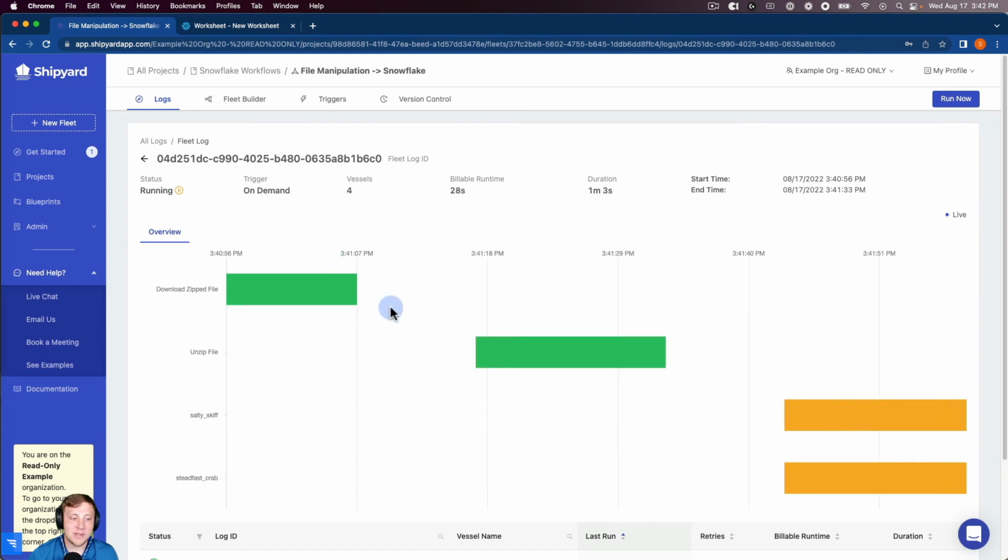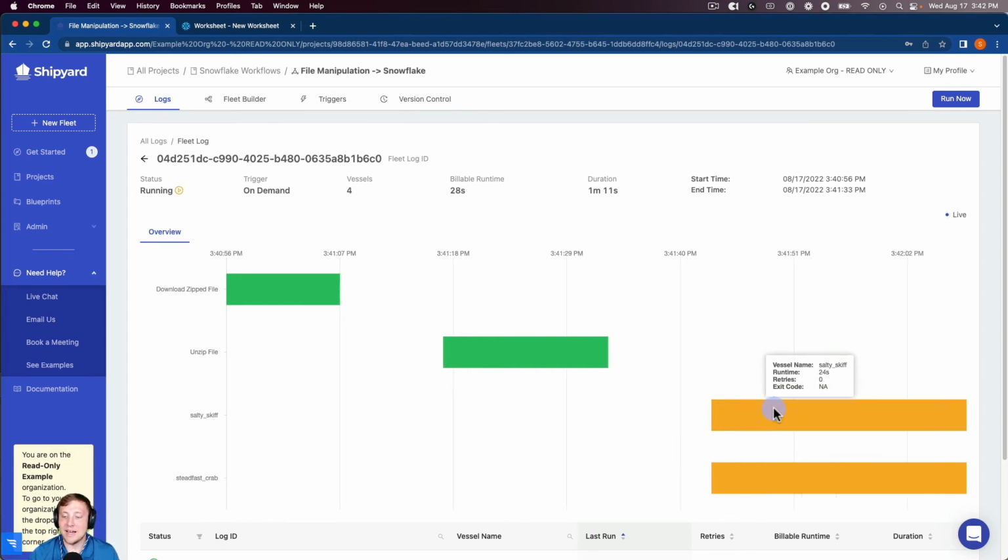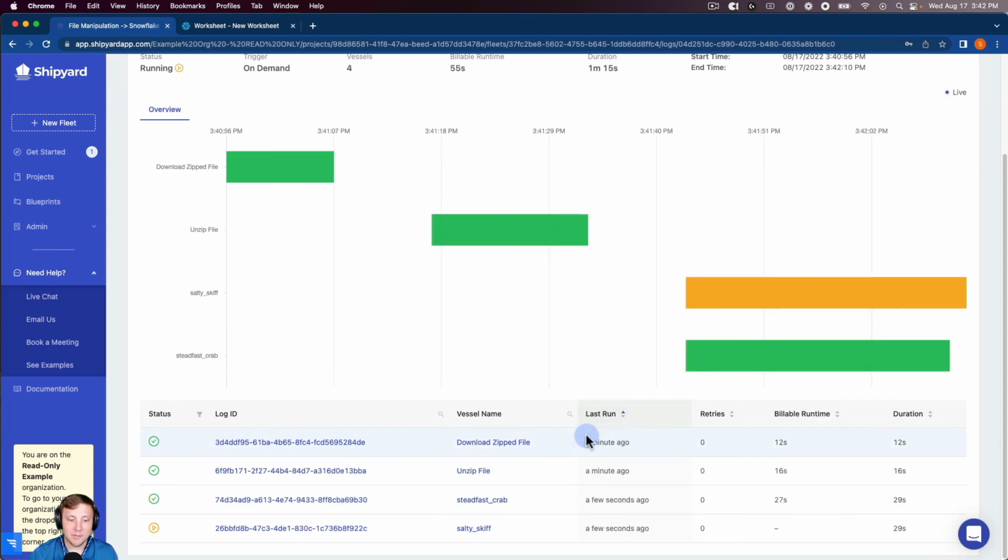So if I go back to my vessel log, you can see that the file has already been unzipped here. And our two vessels that are uploading the tables into Snowflake are kicking off as we speak. And so those are running as well. We can see it here on the bottom of our page. You can see that it's also updating in real time as well with the duration and the billable runtime as well and when it was last ran.